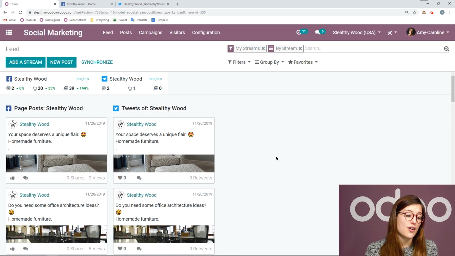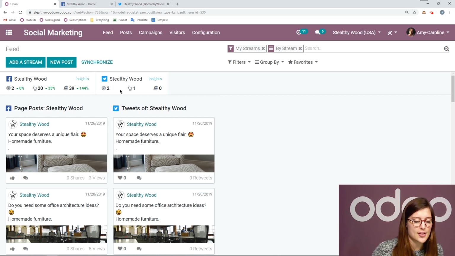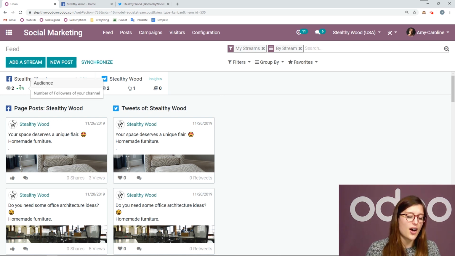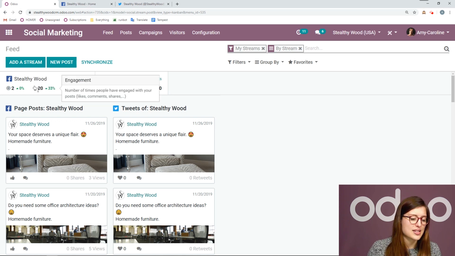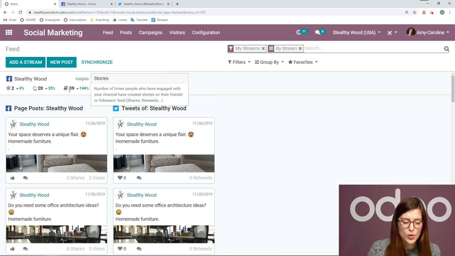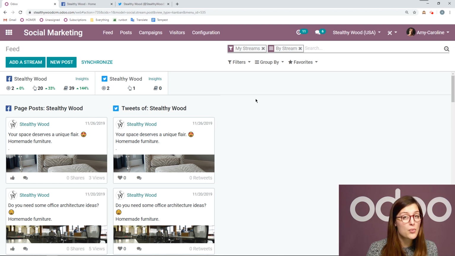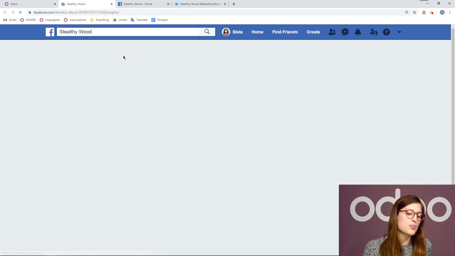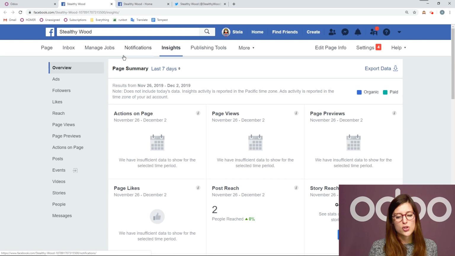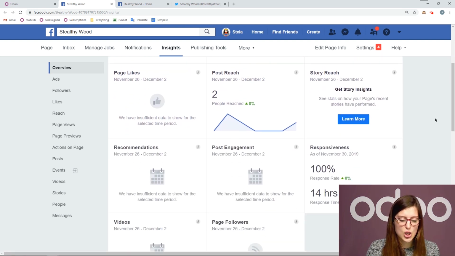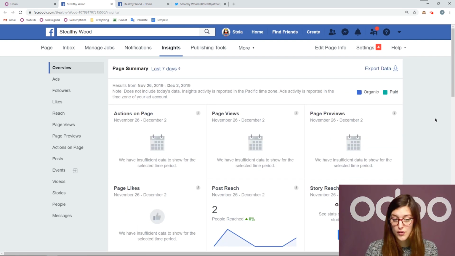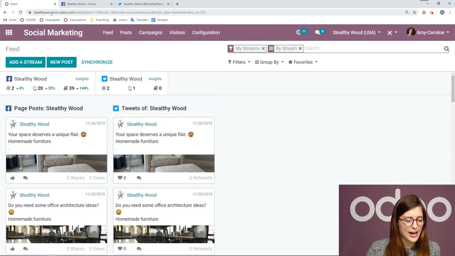Now, from our dashboard, we also can see some KPIs. At the top here, we're going to be able to see the audience, the engagement, and also the stories related to our accounts. So we have all that information here, but we can have even more information if we click on the Insights button. Let's do this for Facebook. If we click on this button, we're going to be redirected to the Insights page on Facebook and we'll have extra information. That's super useful. Let's go back to Odoo.